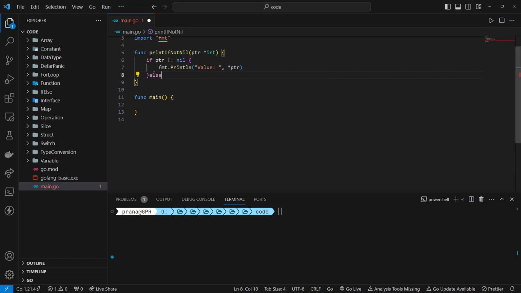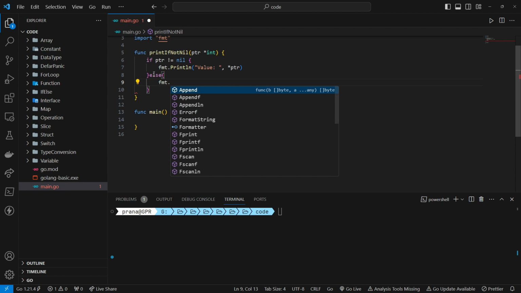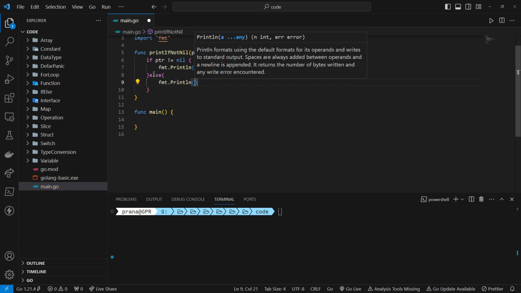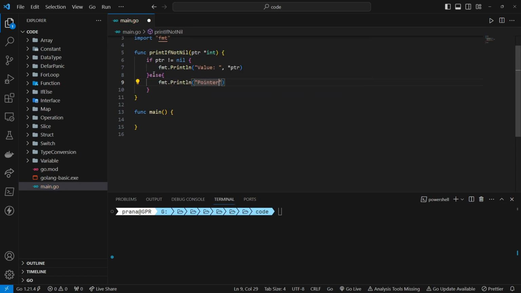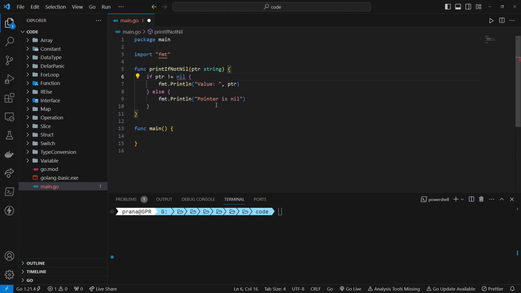If the condition holds true, indicating that the pointer is pointing to a valid memory address, the value of the pointer will be printed. However, if the pointer is nil, indicating that it is not pointing to any memory address, a message such as "pointer is nil" will be printed. Let's explore the function in action.